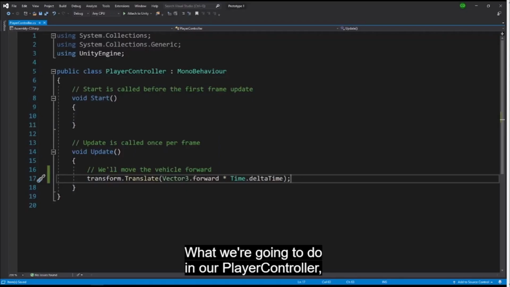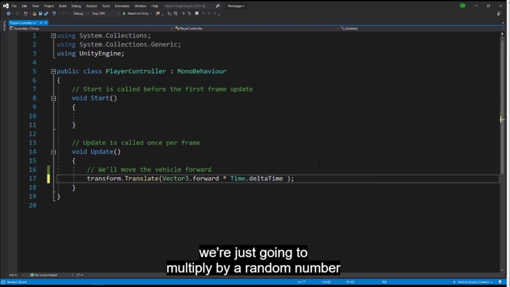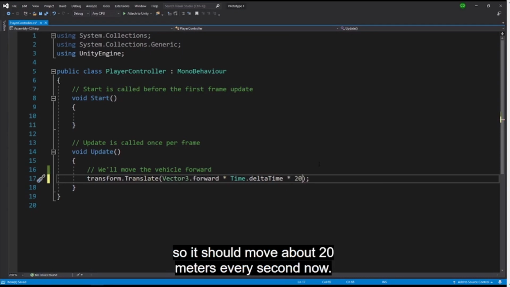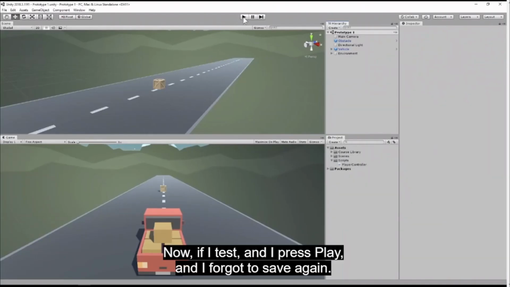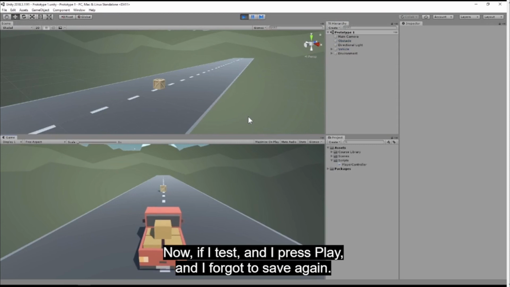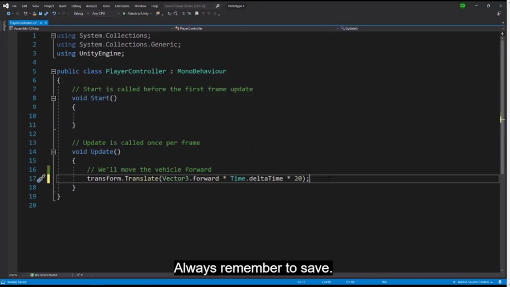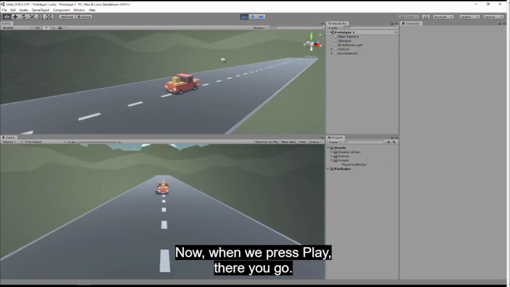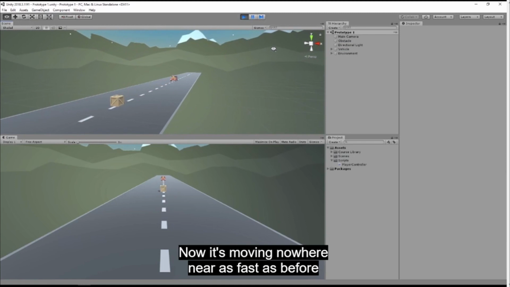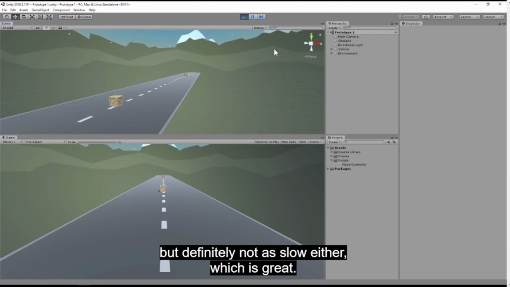In our player controller, we're just going to multiply by a random number using that star symbol. So we'll multiply by, say, 20. So it should move about 20 meters every second now. So now if I test and I press play, and I forgot to save again. Always remember to save. Now, when we press play, there you go. Now it's moving nowhere near as fast as before, but definitely not as slow either, which is great.